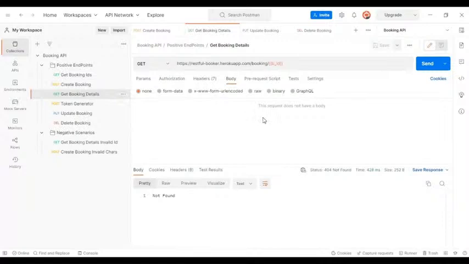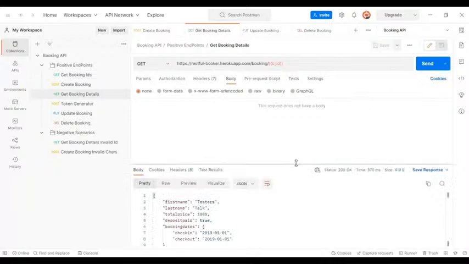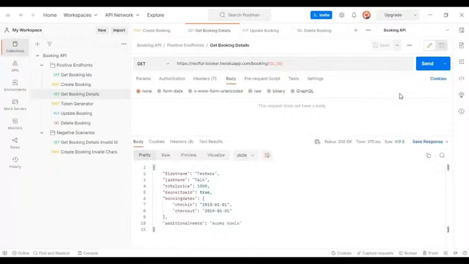So this API got executed properly, that is a post request. Now let's try to execute the get API. This will get the details of any booking by taking the booking ID as the parameter. If you look at this, whatever value we updated while creating a booking, we got that particular value. So it is working fine.